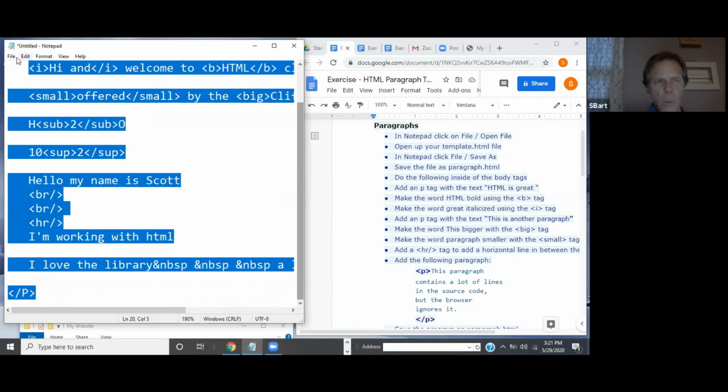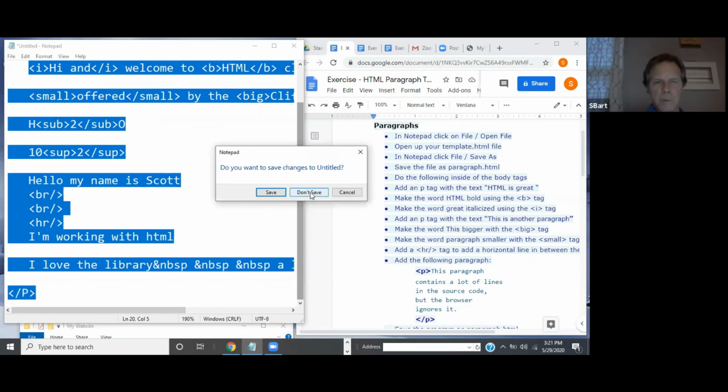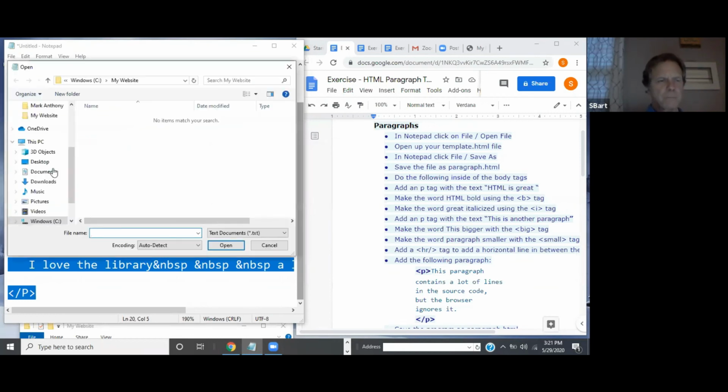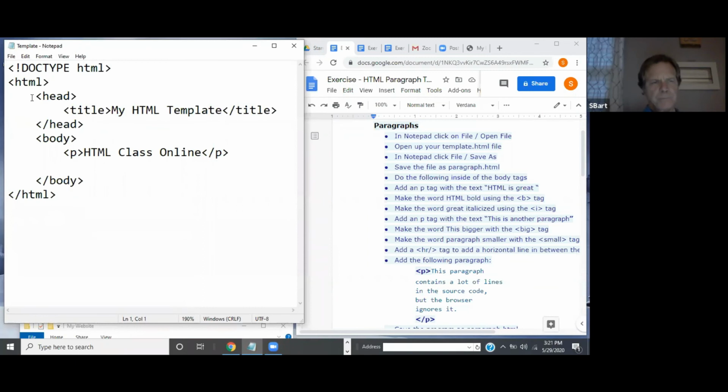All right, so first we're going to click on File, Open File. We're going to bring up the template file again. You don't have to save this. Go out to your folder, and we're going to open up the template file.